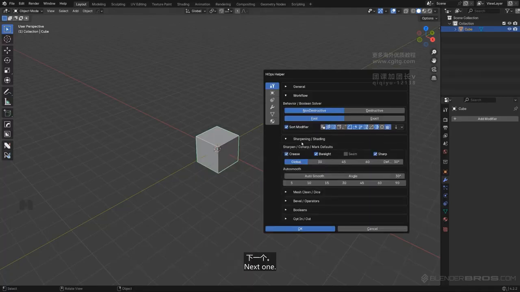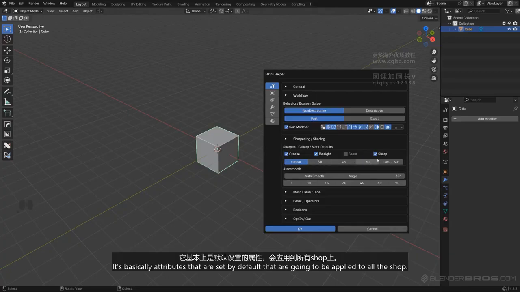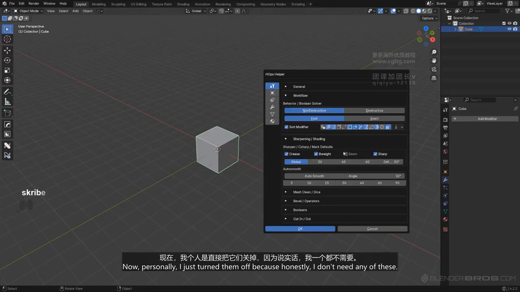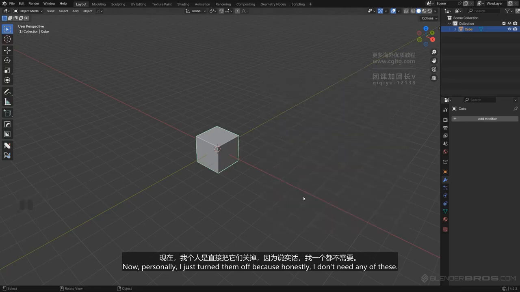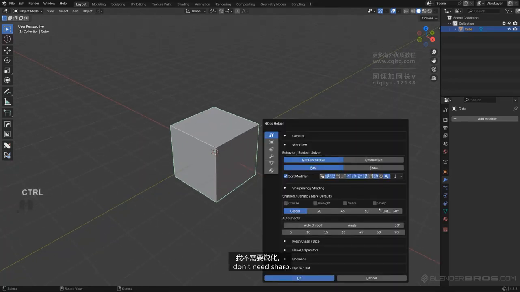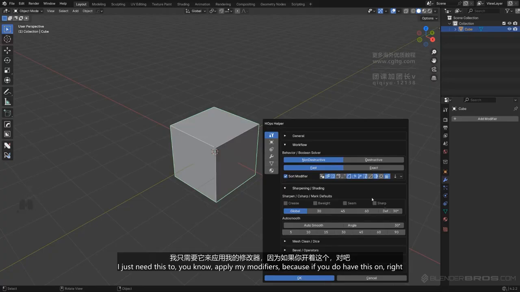Next one, this one is important. We've been here many times, you know what it is. It's basically attributes that are set by default that are going to be applied to all the sharp edges above 30 degrees, which is set by default, and I would suggest you leave it at 30. That's what HardOPS is going to apply. Now, personally, I just turned them off because honestly, I don't need any of these. I don't need crease, I don't need B-weight, I don't need sharp, I don't need anything. I just need this to apply my modifiers.